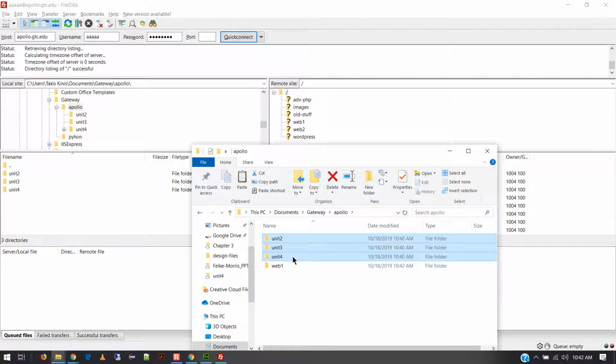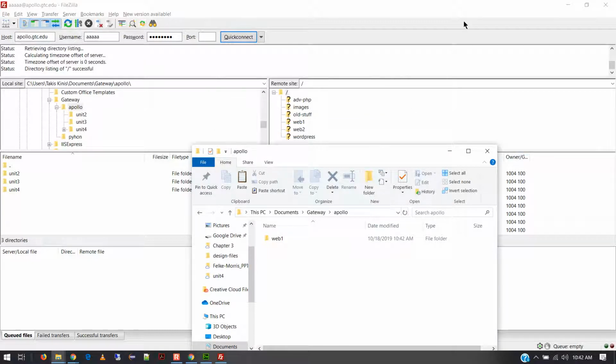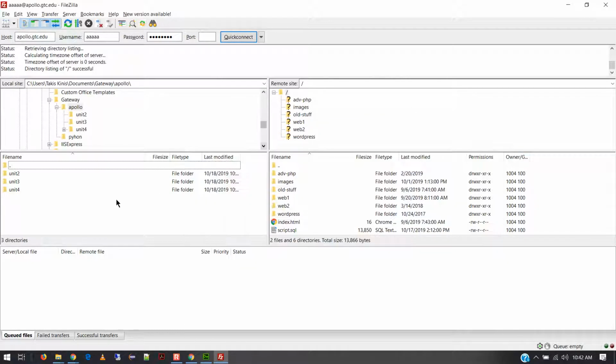Then I'm going to take those 3 folders that I moved over and drag them in to Web 1. So there it goes. All right. So now I come back over here to FileZilla. I'm going to right-click in this lower left box, and I'm going to do a refresh, and I'll see the new structure. So if I go into Web 1, I have my unit folders.